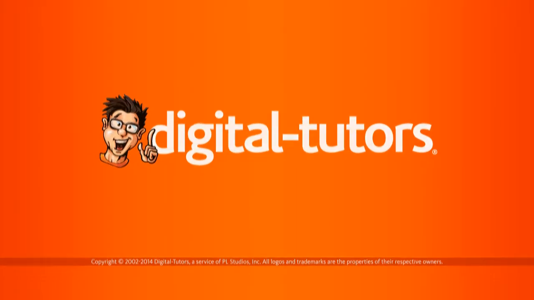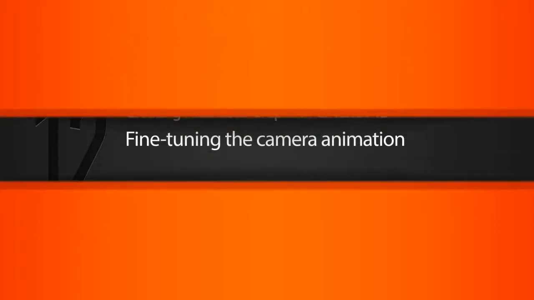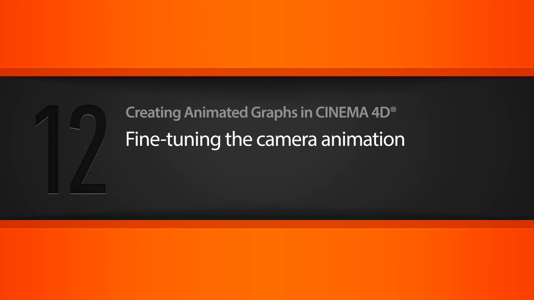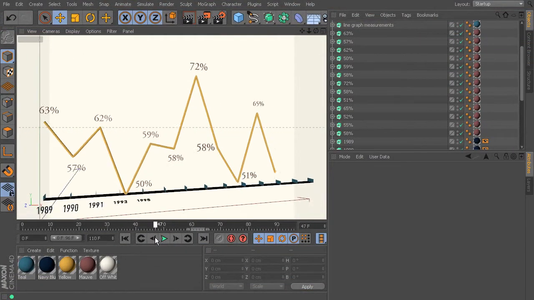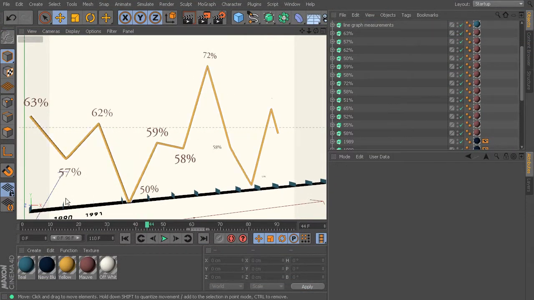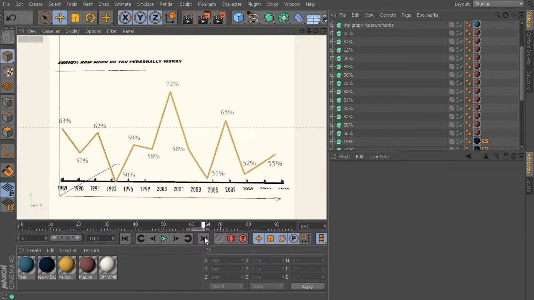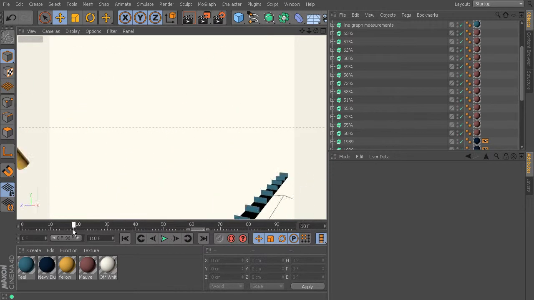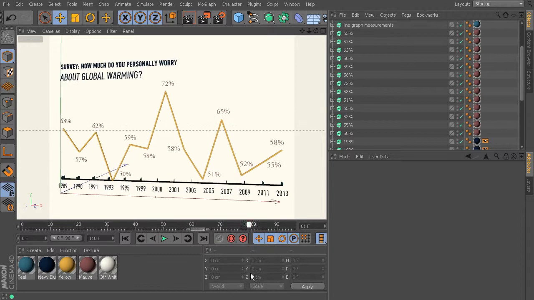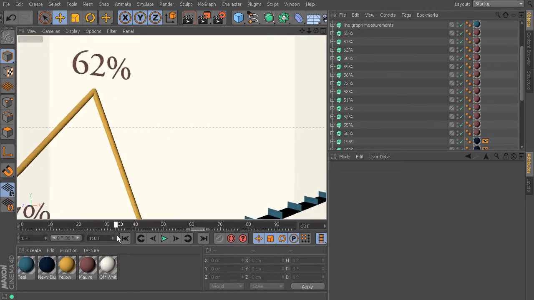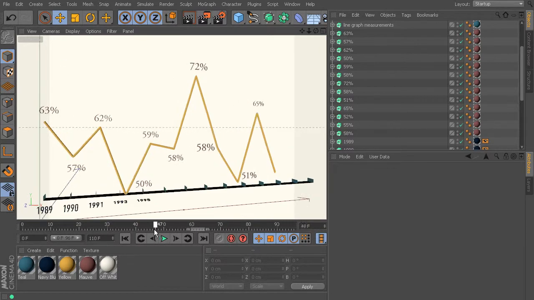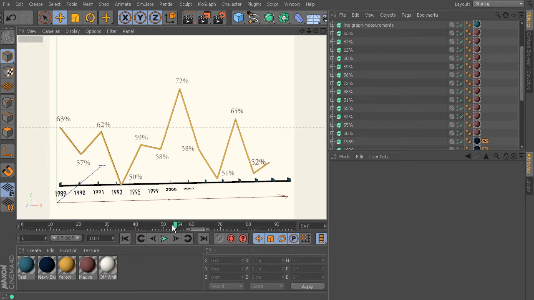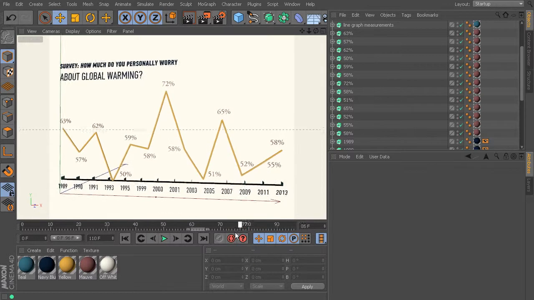In this lesson, we'll be fine-tuning the camera animation. Okay, so if I scrub through this, you can see I changed up the colors a little bit. I just felt that the yellow wasn't really coming through very well here on that line graph at the bottom, and I just switched these to be red. I've also added the rest of the display tags that we needed, and you can see how much better that looks in line with all those dates.